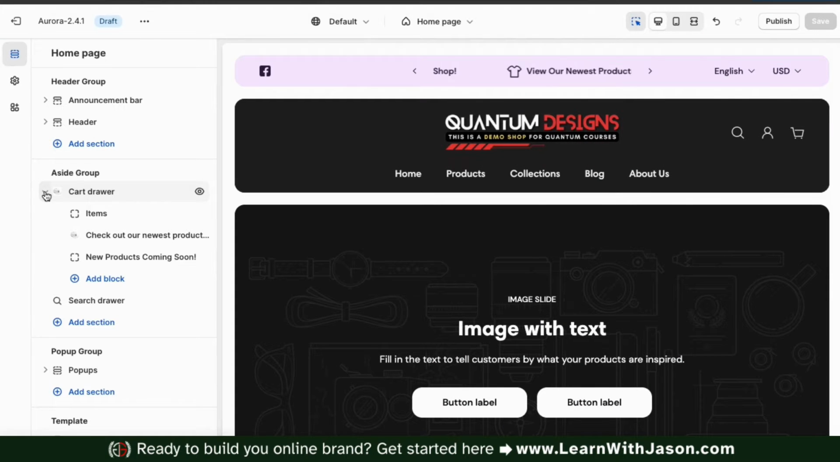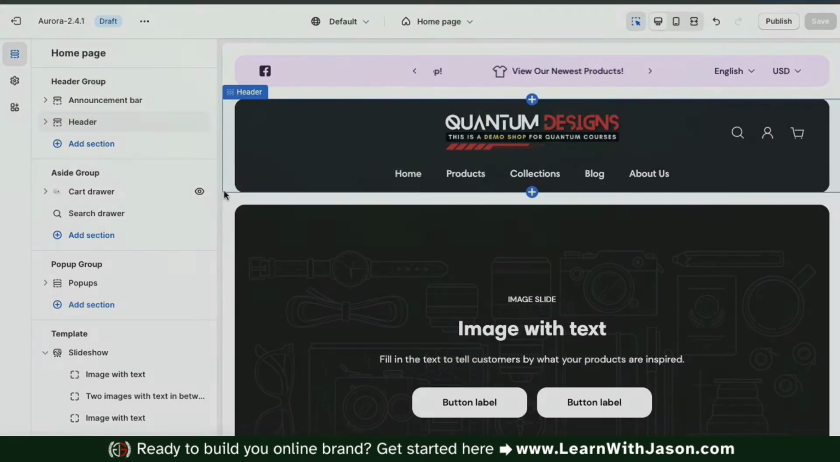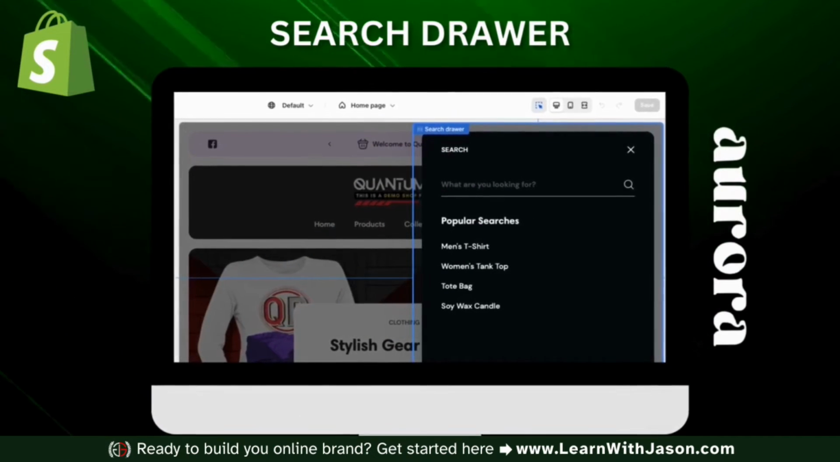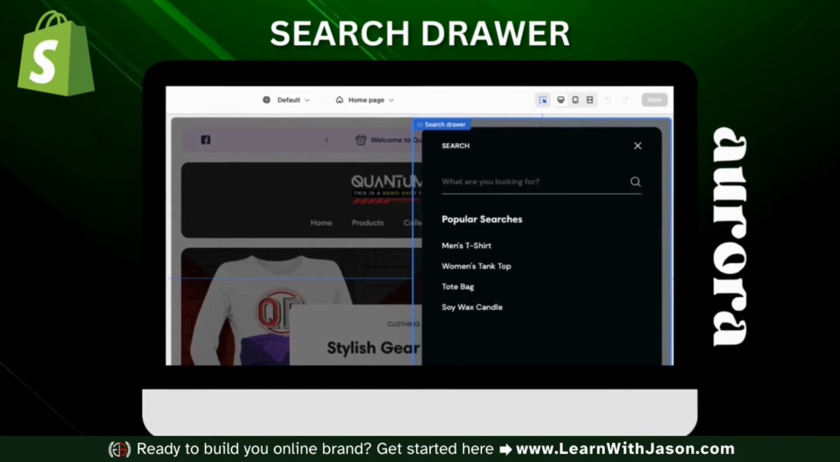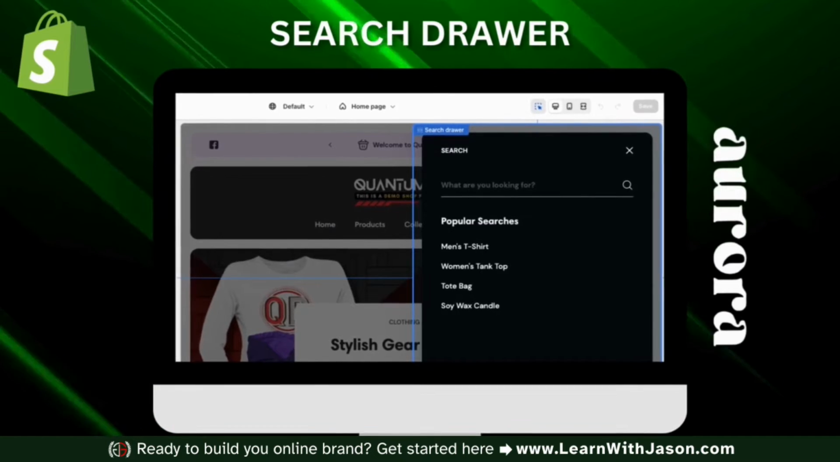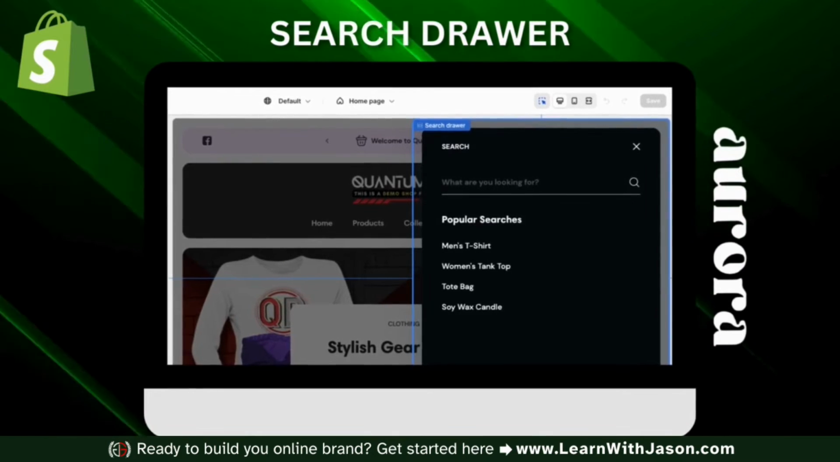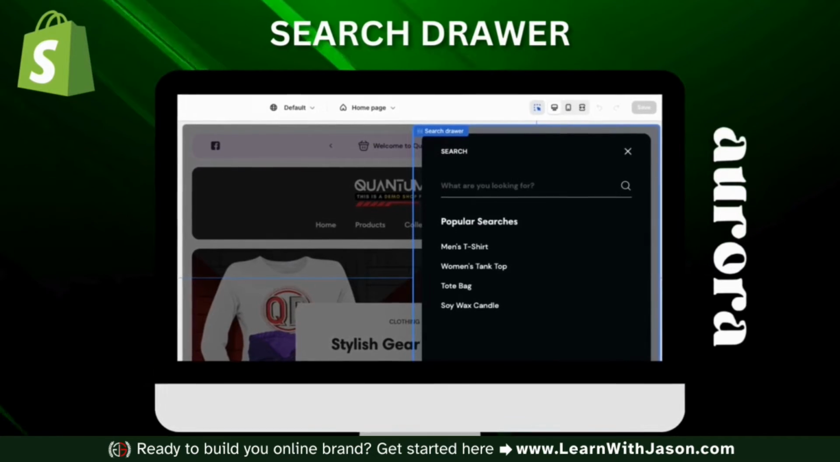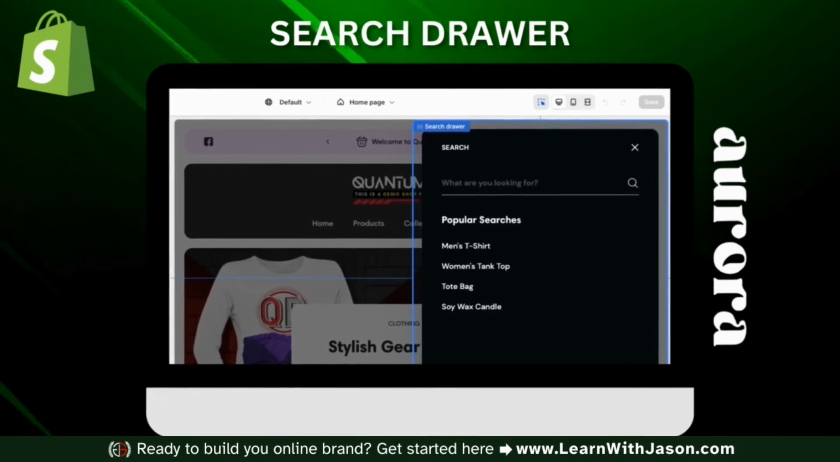The next section we'll be customizing in the aside group is your search drawer. Your search drawer is a menu that slides out from the right side of your store when a customer selects the search icon in your header. It includes a search box for customers to search your online store, and also recommended searches that you can edit. Keep in mind, if you want to disable your search drawer, you can do so from your theme settings.